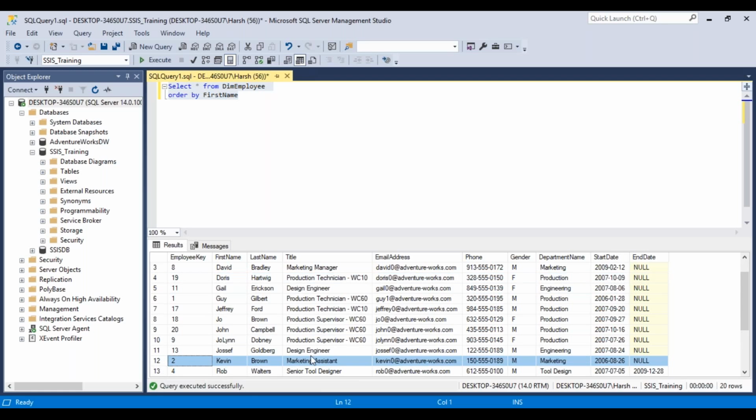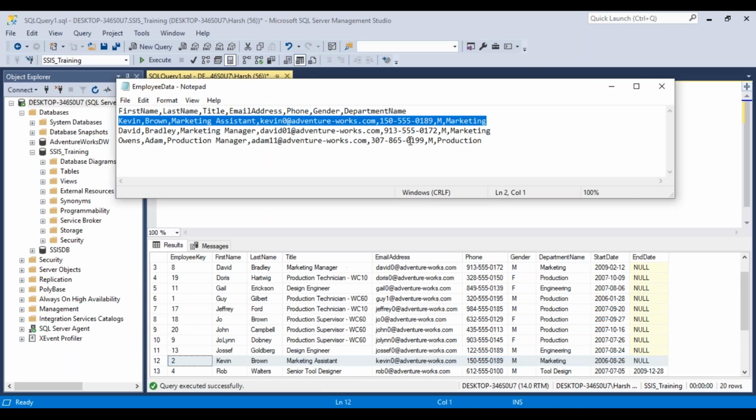And if we compare the attribute values for all the columns, like the title, the email address, the phone, gender, department name, etc., then they're exactly the same as they exist in our source file. So we do not really need to update this record, because if we do, then there's a lot of database operation and processing involved, which would add additional processing time to our ETL job.